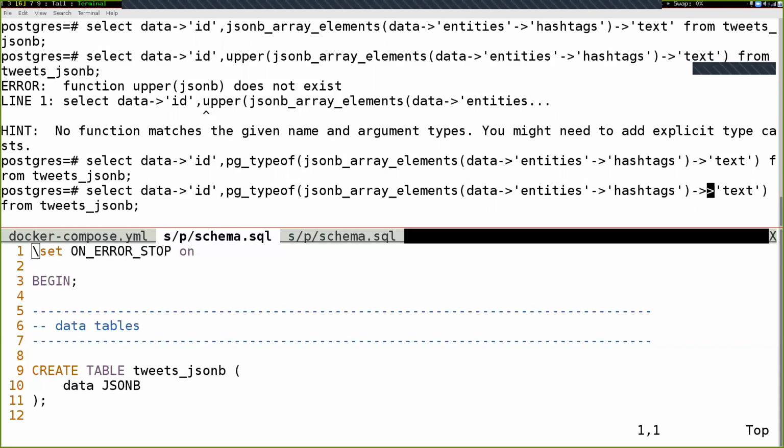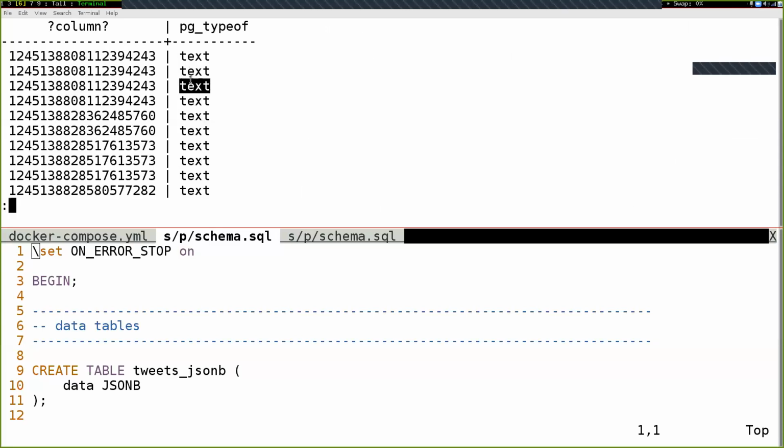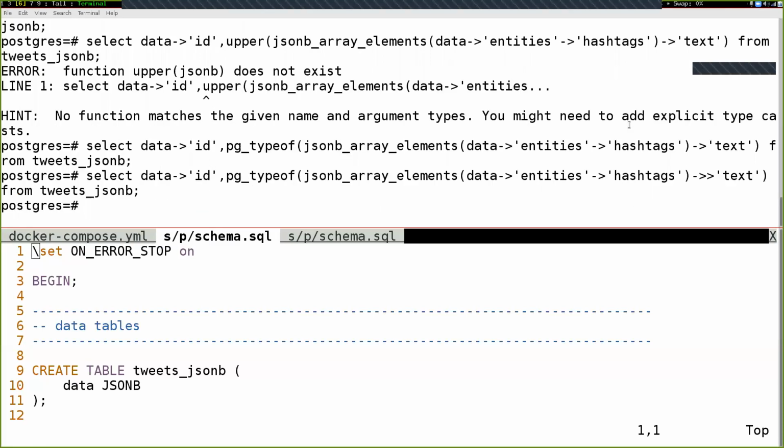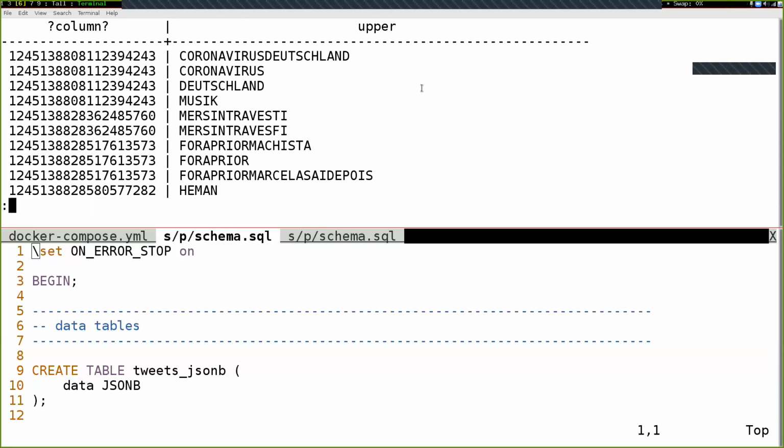And so that's when you add the double arrowhead. The double arrowhead gives you the actual type; we say it resolves the type of JSON-B down to whatever it's supposed to be. In this case, the text field is a string, so it'll come back as text. I hit enter, and now the pg_typeof is text, because I changed the single arrowhead into a double arrowhead. And so now with the double arrowhead, I can in fact uppercase all of those tweets over here.